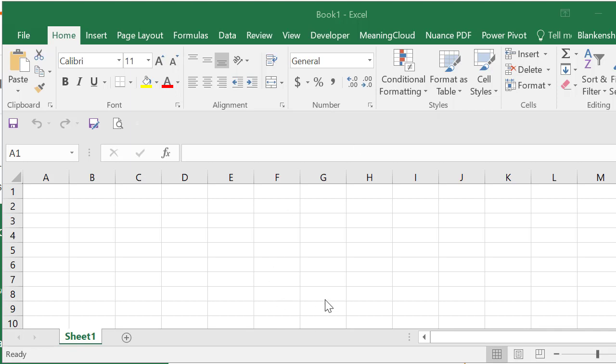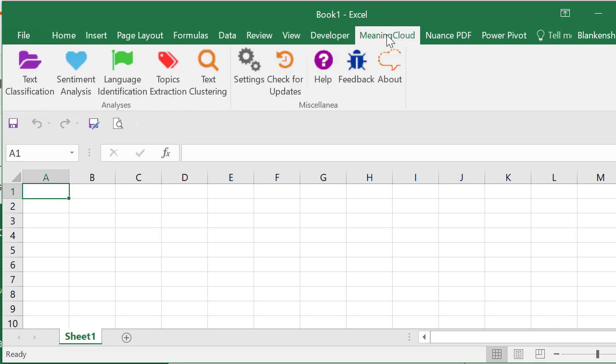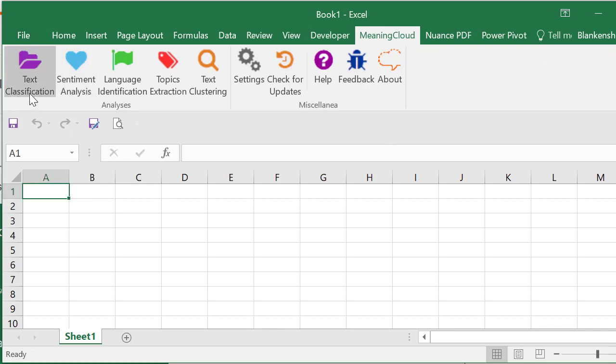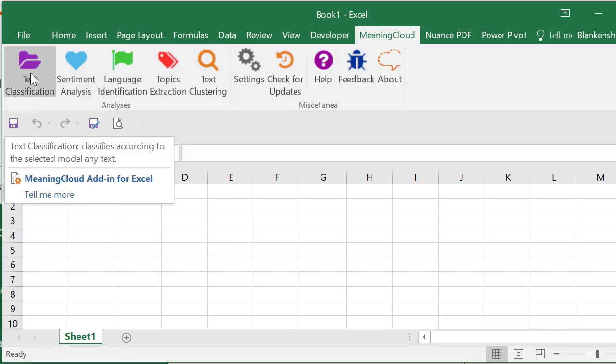So what we'll do is we're going to do an add-in to Excel such that when you have this added, you'll see something like this tab in your Excel spreadsheet. It's called MeaningCloud, and it'll allow you to do the following. You can do any kind of text classification, sentiment analysis, and so on. We're probably just going to stick with the first two here.